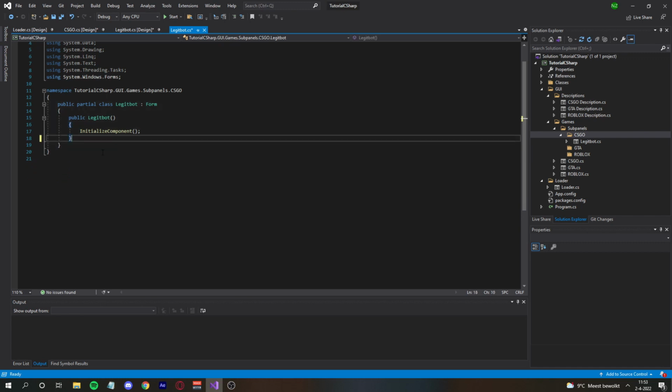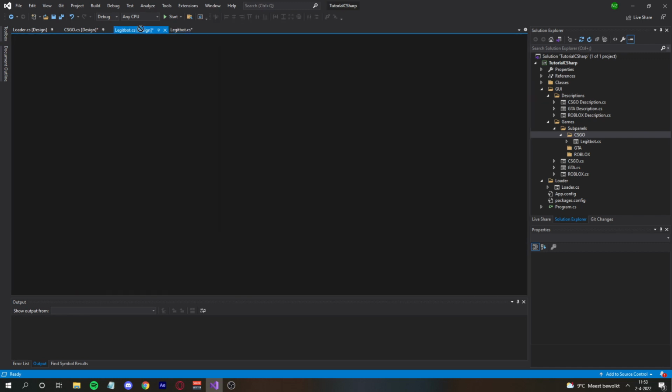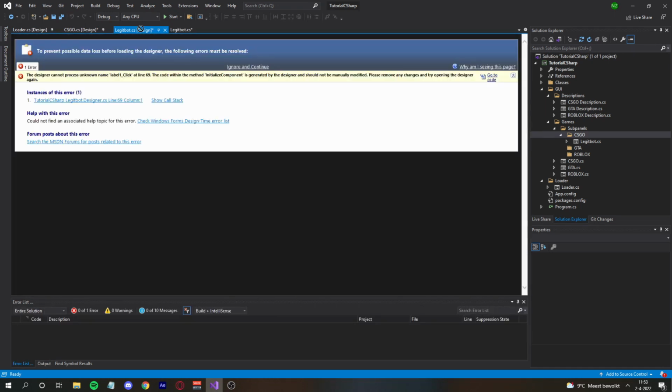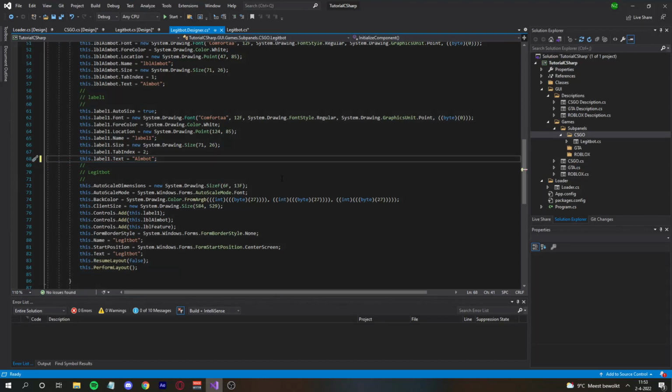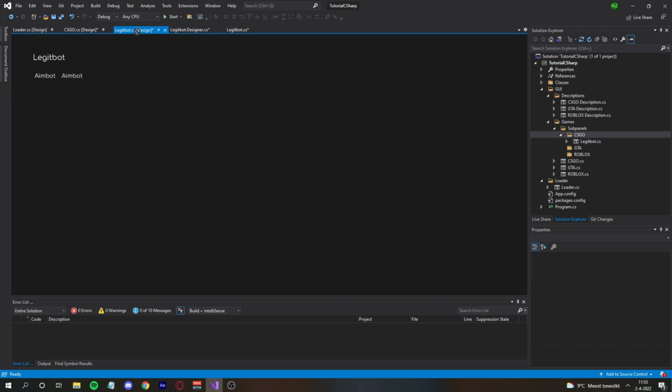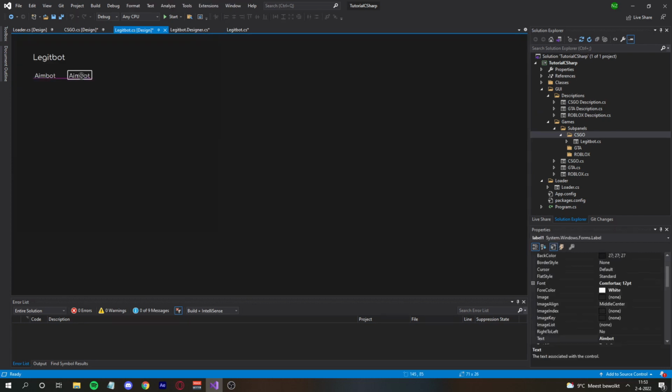I'm going to delete these lines here. And whenever we go back to legitbot, it's going to give us this error here, because it's missing that function for the label click. So you're going to click go to code, and you can just simply remove this line here. It will automatically bring you to the wrong line, so just remove it, just like so. And you fixed your issue. What I wanted to say is you can check if it's on the same level if you see this pink line here. Then I'm going to move this one to the right.